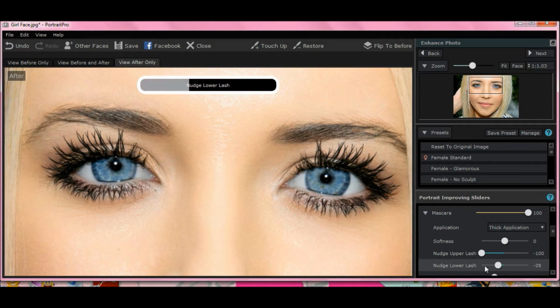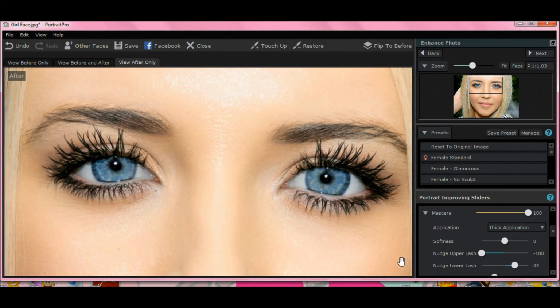Now, nudge lower lashes, same thing on the lowers. And as you can see, it does move the top ones a little bit when you nudge lower lashes, but it's not enough to make it look weird. So you can do that, pull it up a little bit, okay? Put it right in line with the natural lashes in the picture. All right, so you're done with the lashes there.